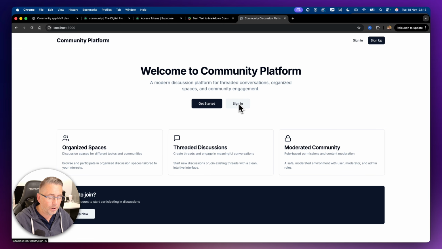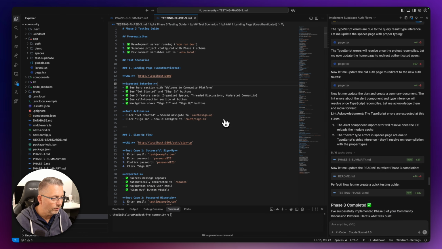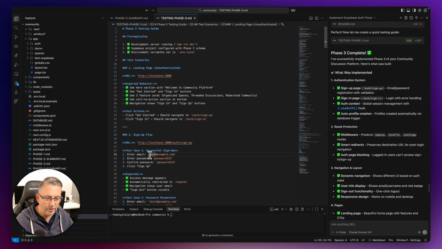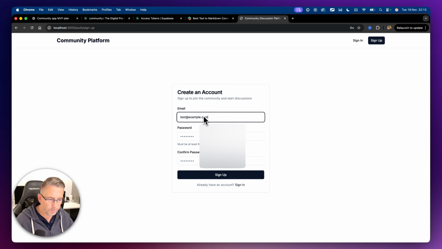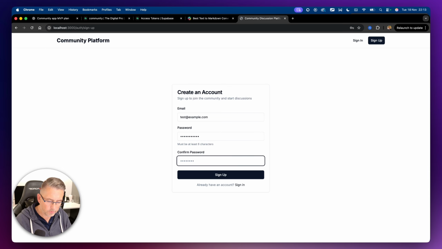So it's talking about signing in and signing up. If I click on sign up, I can see that I can now put in an email address. Now let's have a look here, because actually I can go and do some testing here. It's got test@example.com. So let's just give that a go. Let's see if we can create a user. And we're just going to say password 123. Password 123. Let's just sign up.